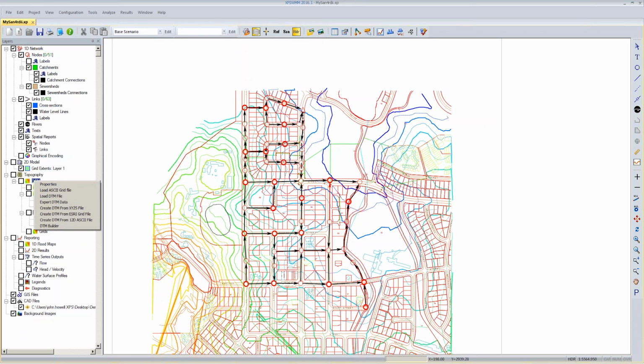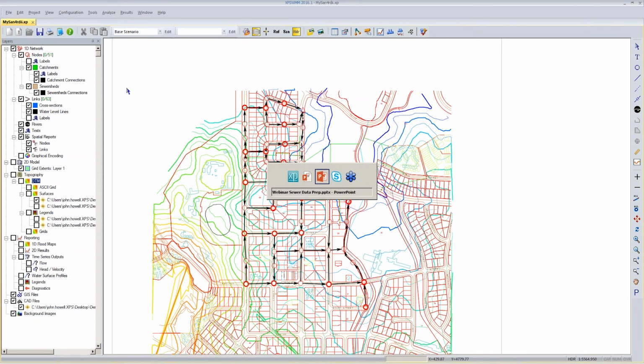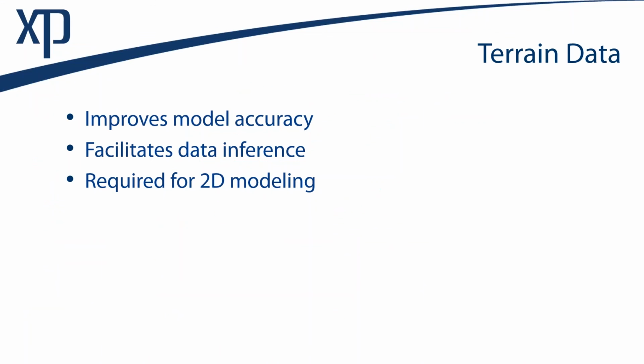For XP-SWIM, we can load it from an ASCII grid file or create a DTM from an XYZ file or an Esri grid file, and we have a DTM builder as well. But making use of the terrain data makes it a really quick process to perform global operations on your data to make sure your model's accurate. And it's required, of course, if you're doing 2D modeling.